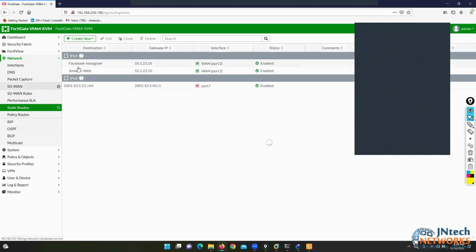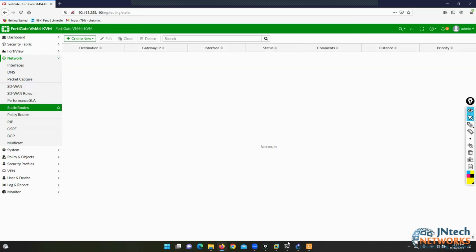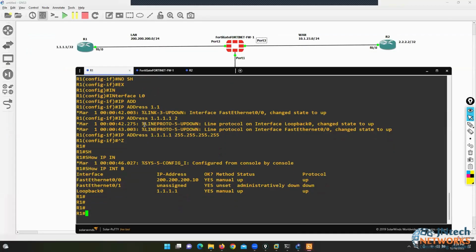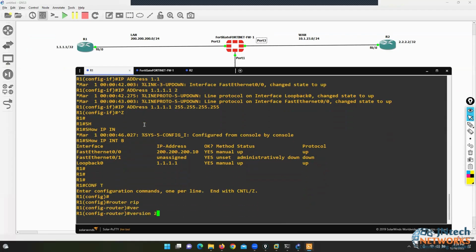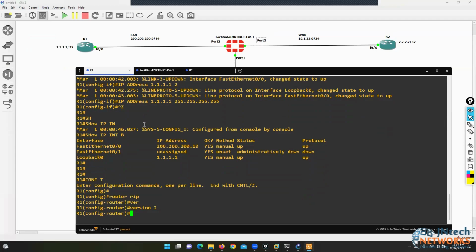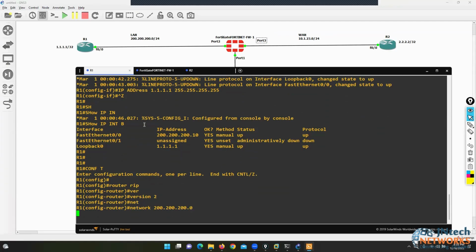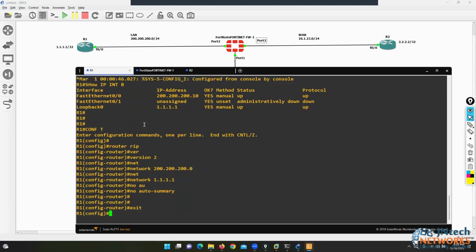Okay, let's delete these entries, because I want to configure dynamic routing. Let's go on to the router first. As per the topology, I'm trying to configure RIP on every device. Router RIP version 2 is the command on a Cisco device. Router RIP version 2, network 200.200.200.0, network 1.1.1.0, no auto-summary, exit.